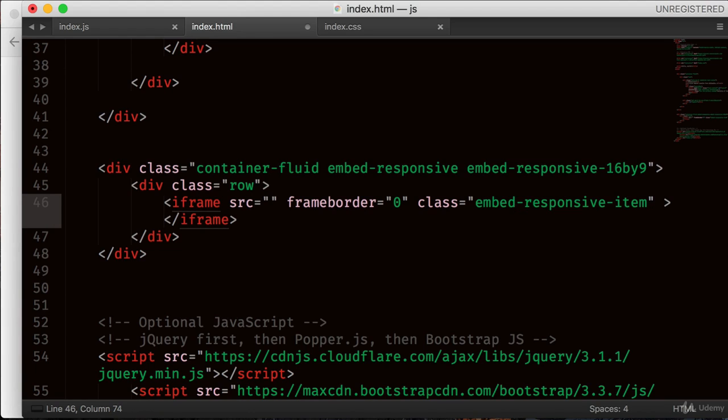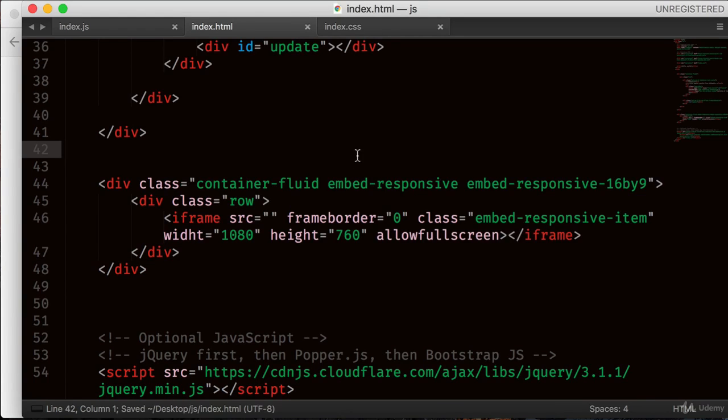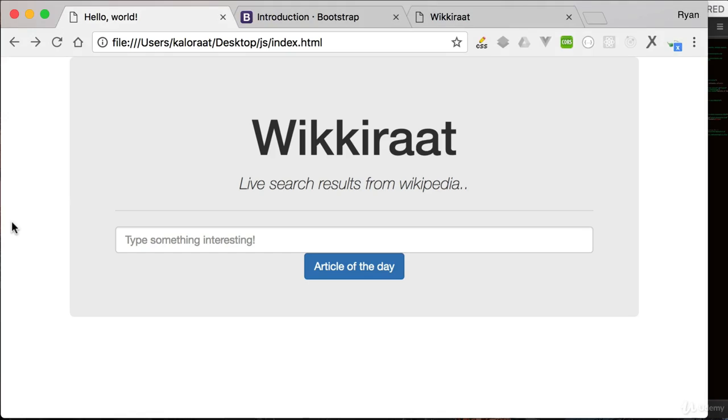Okay, that's fine. Now what I want is I want to add width as well. Width, let's make it 1080, and then height, let's make it 760. These settings worked exactly for me, so you can always play around with this, but I'm pretty sure it will work for you as well. Now let's save this one and give it a try.